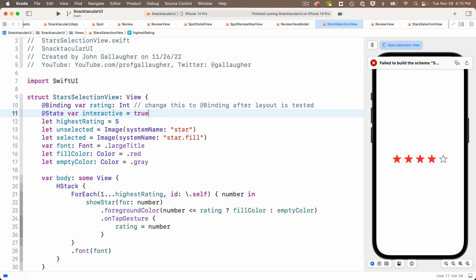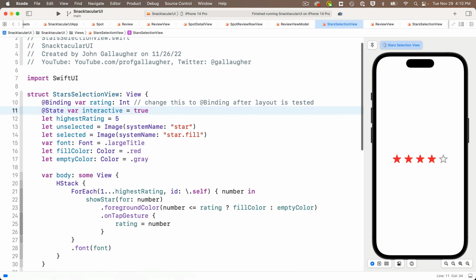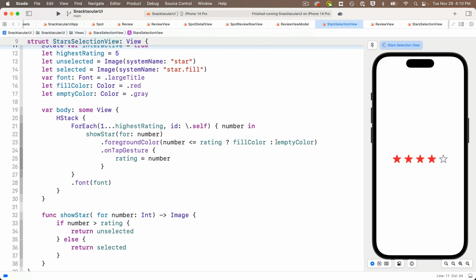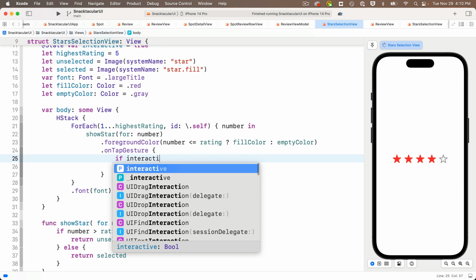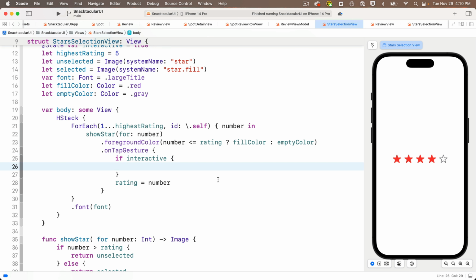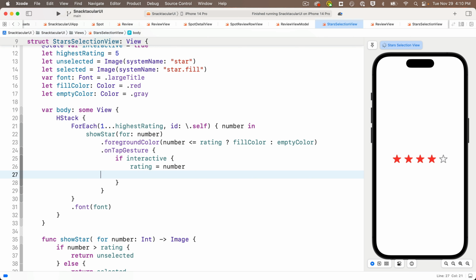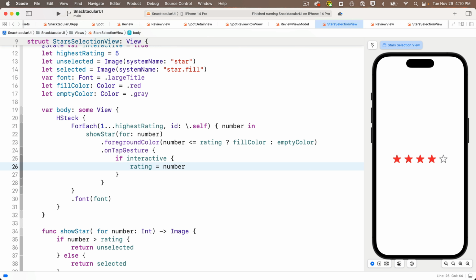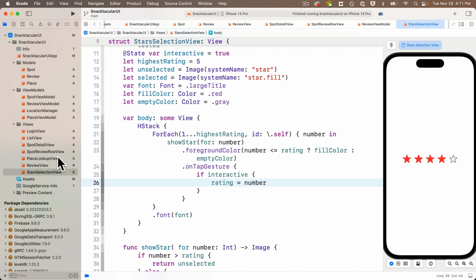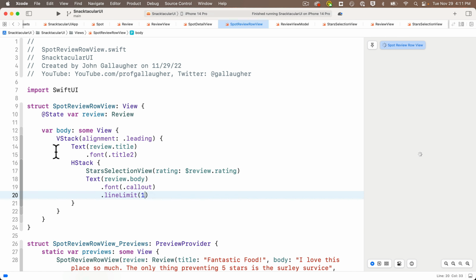And there are a few ways we can write code for this, but why don't we simply go down here into the onTapGesture and we'll add a conditional, if interactive, open and close curlies, and I'll just cut out the rating equals number and paste them between the curlies. Now this means that if the view was initialized with a false value for interactive, then we won't be able to change the rating by clicking a star. And that's it.